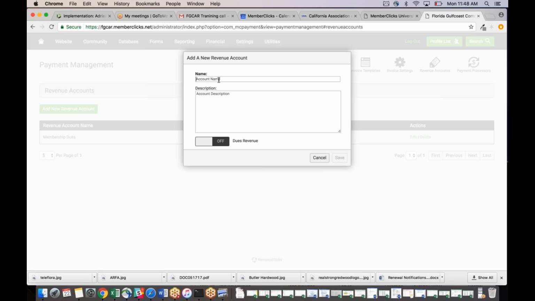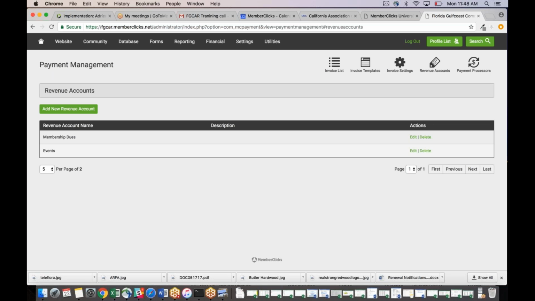You'll put in the name. Once again, that needs to be exactly how it appears in your QuickBooks chart of accounts. The description is optional. And then if it's used for dues, we're going to toggle on dues. If this is used for anything else, we're going to leave dues toggled off. So let's say that we have one for events. Don't need to toggle this on because it's not dues. And I'm going to hit save, and that's all we have to do.